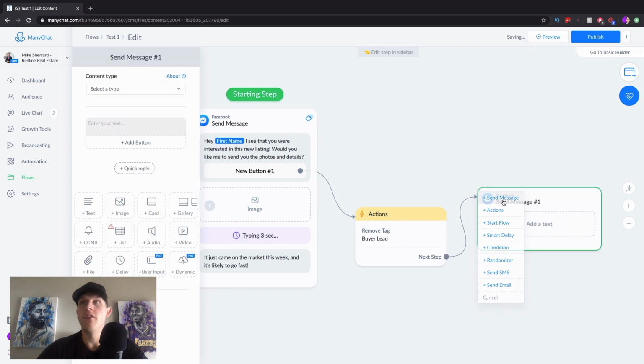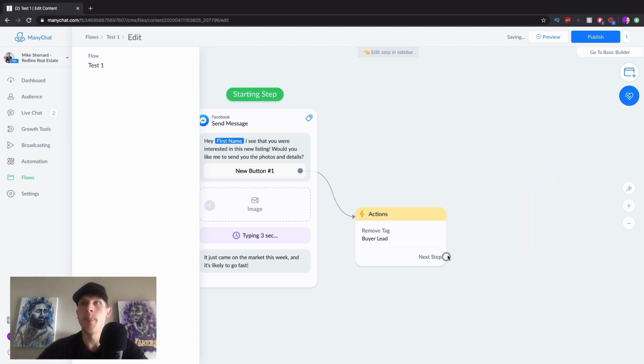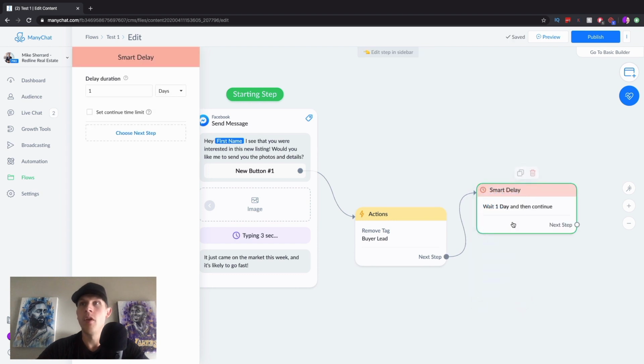So we can either send a new message and go through the exact same thing that we did on Facebook Messenger, which is the way that most people do it. We can perform another action. We can start a new flow. So if you've got some sort of buyer's flow or seller's flow like I have in my templates that people get, this is the way to do it. You've got a smart delay, so you can wait one day and then continue it.